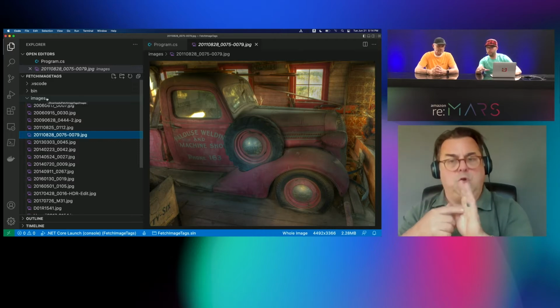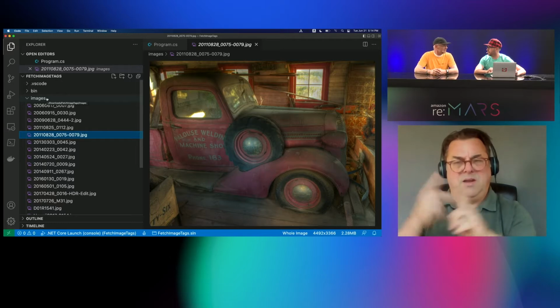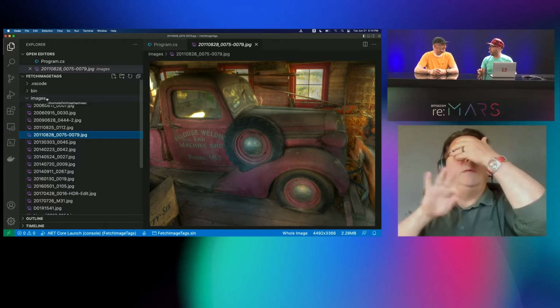I do have to mention, you've got quite an assortment of photos here. I did a random selection. You ever been to a condiment bar?